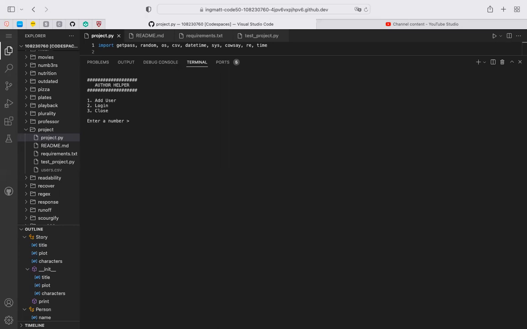Let's open the project now and show the project off to you. Here's the first menu. It's a logging menu to either add a user or to log in. Let's add a user. So we're going to add in a user. This is checked using regular expressions.